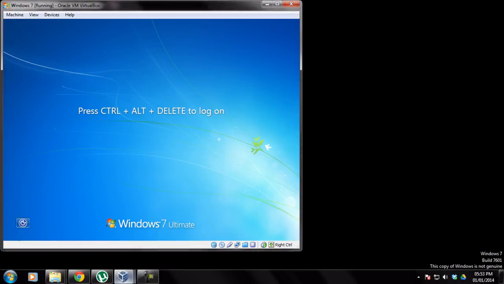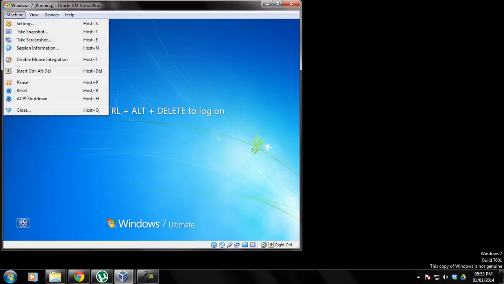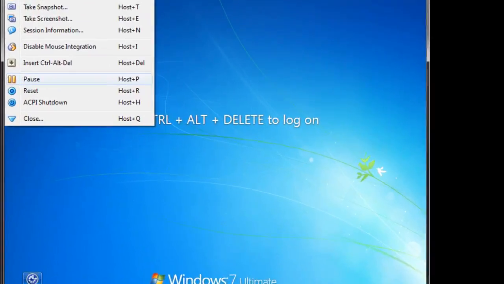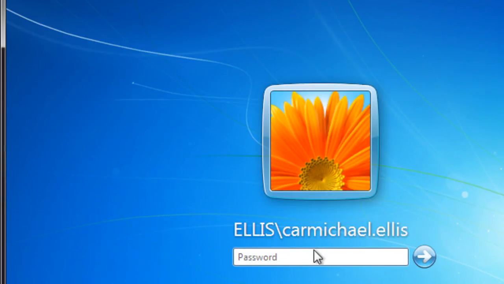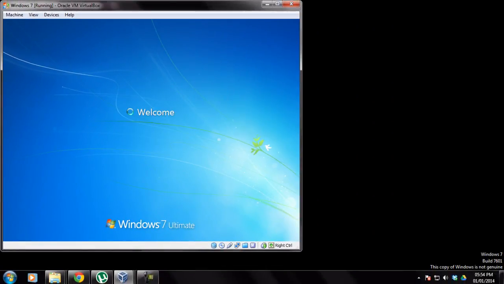What you want to do now is log into your Windows 7 machine. I'm going to log in as Carmichael.Ellis, the student, and let's see if any of the changes were made. For this tutorial, I'll just show you students and see what happens.